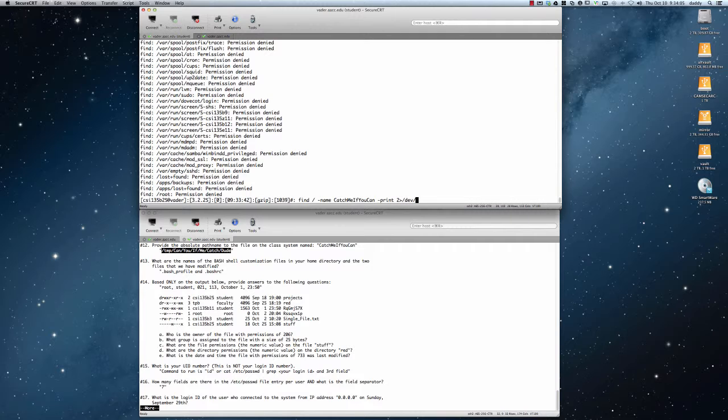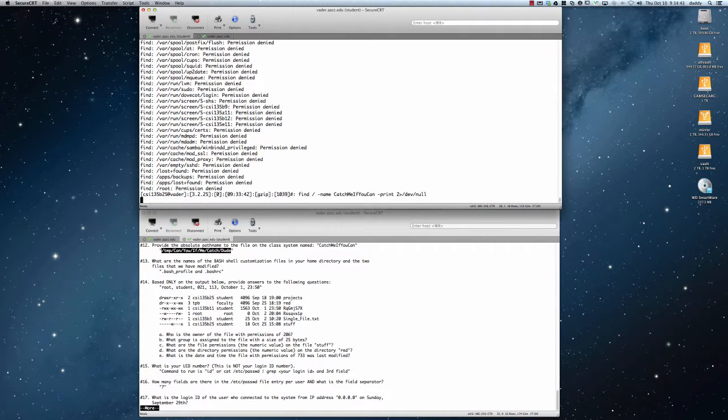So the way to overcome this, because I just want to see my answer, would be to redirect. And remember, 2 greater than is the file descriptor for standard error, and that's what the 2 represents. The greater than is going to redirect that error to /dev/null. And if you remember, /dev/null is also commonly referred to as the bit bucket. And so what I'm doing here is I'm going to find a file, starting from the root directory, at the very top of the file system hierarchy, with the name Catch Me If You Can, and I'm going to print that result to the screen, and any error messages are going to go to /dev/null, which means I'm not going to see those.